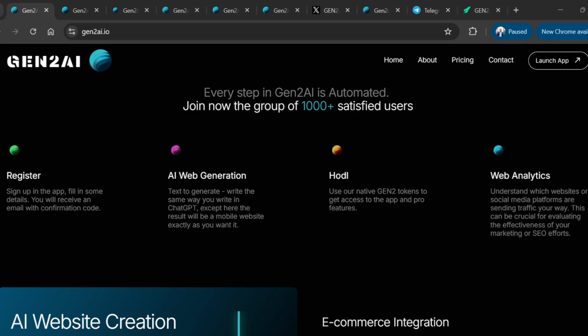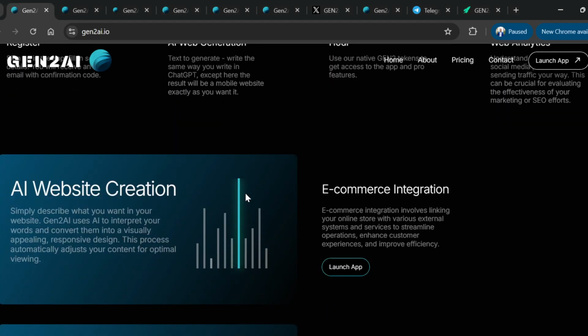Now, very, very simple steps. Like most of these type of businesses, you register for your account. You can start to use text to generate, write the same way you write in ChatGPT, except here the results will be the mobile website exactly as you want it. Use your native Gen2 tokens to get access to the app and pro features. So unlike traditional methods like your Canvas of the world, you're using the actual company token to have access to the features and all the AI. And then also you can have some really cool and strong web analytics components as well.